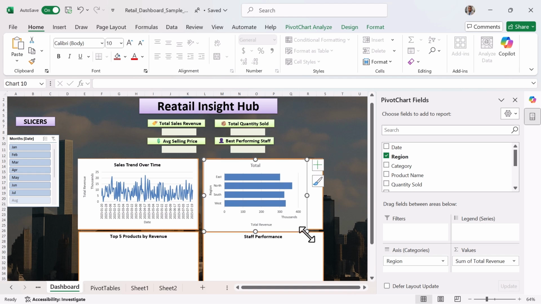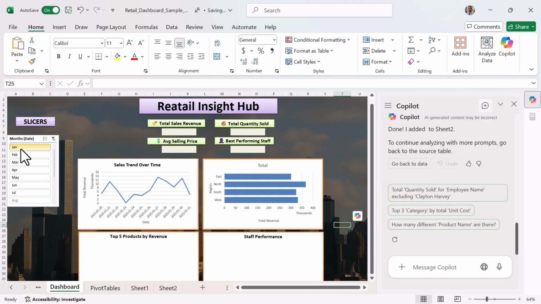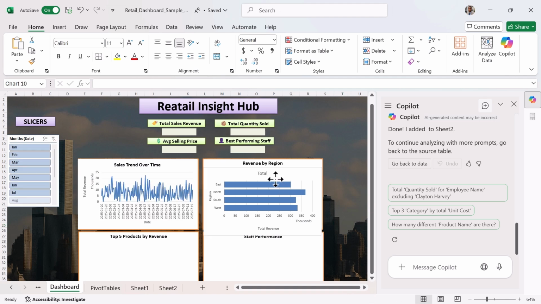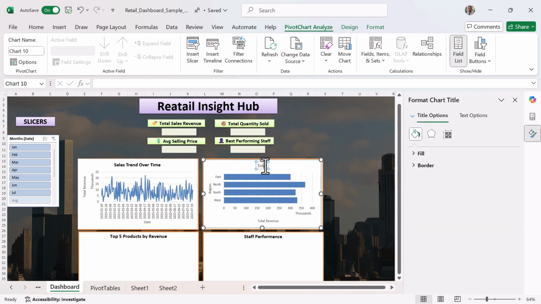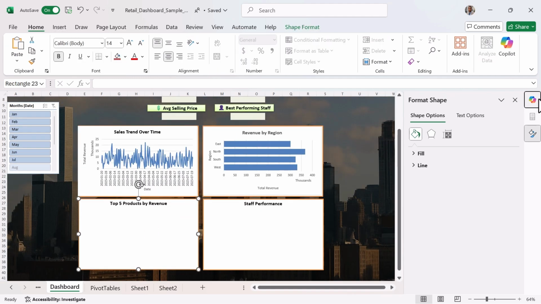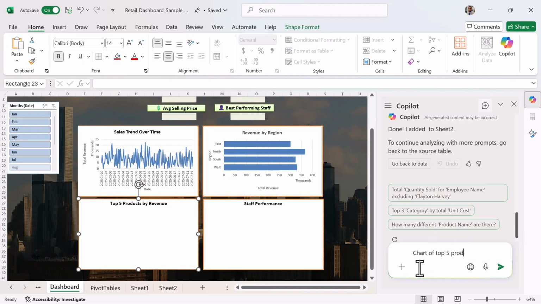This is complete, and now it can be observed that the slicer only affects the selection over time. This will be checked in more detail later. Next, the name here will be updated. After that, the focus will shift to the next chart, which is the top 5 for Copilot.